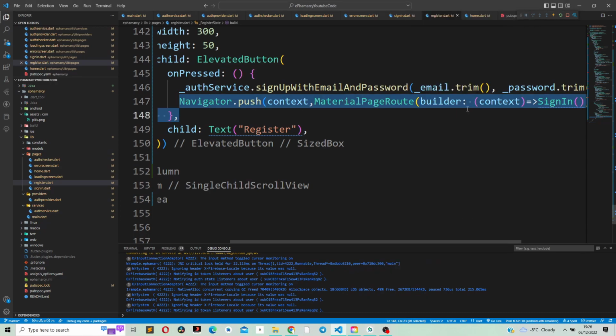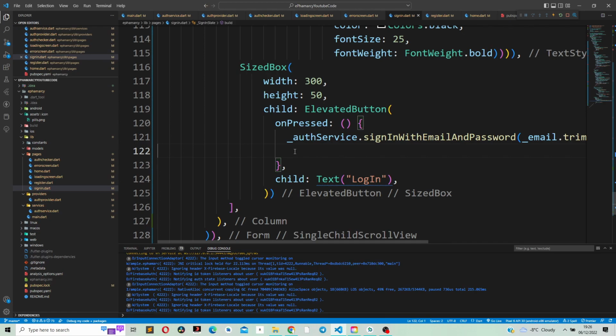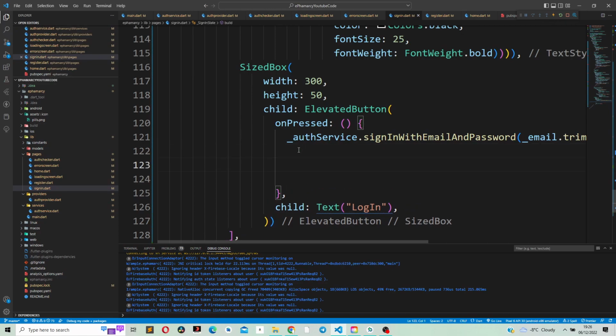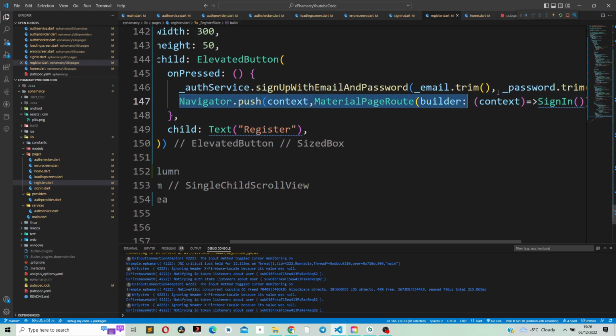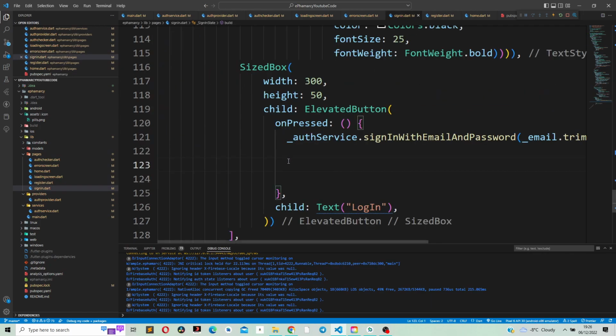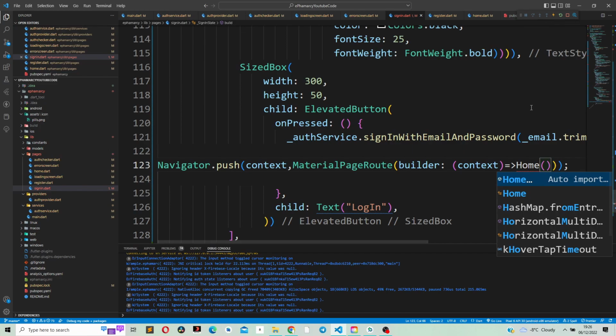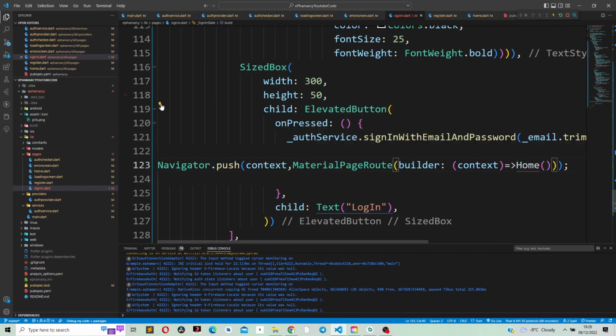So okay, what we want to do is copy this, and then go to our sign in page, in our sign_in.dart file. Let's first copy this Navigator.push method, paste it in our onPressed, and change this to home. We want to make sure that once they are signed in, we redirect them to the home page.